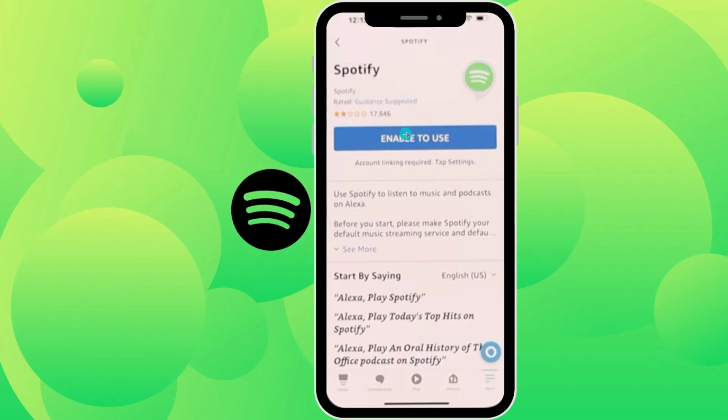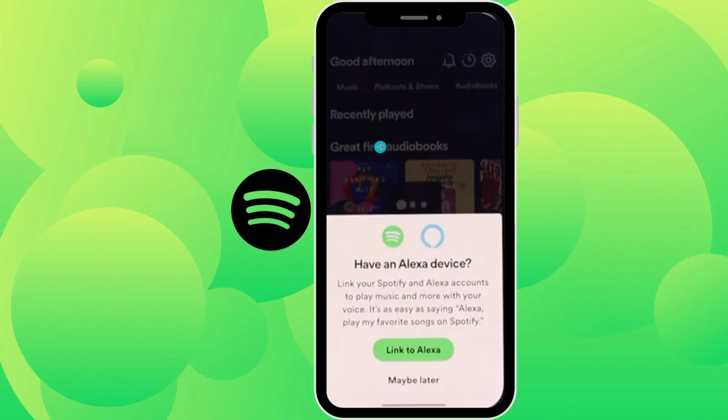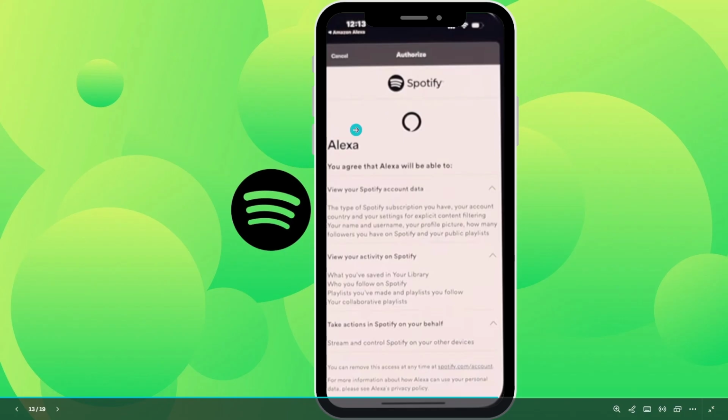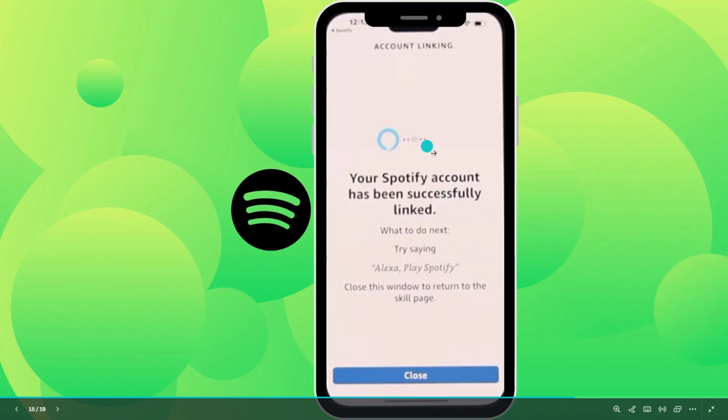Tap Enable to use, then tap Link to Alexa. Sign into your Spotify account when prompted and confirm the permissions. Tap Agree to the terms, and when the link completes, tap Close. If you have more than one Spotify account, choose the one with your playlists and likes.